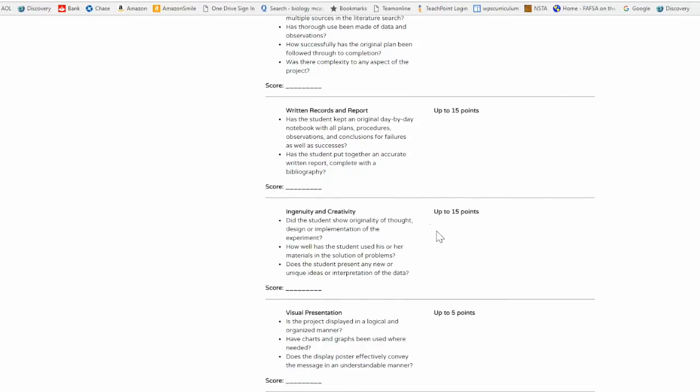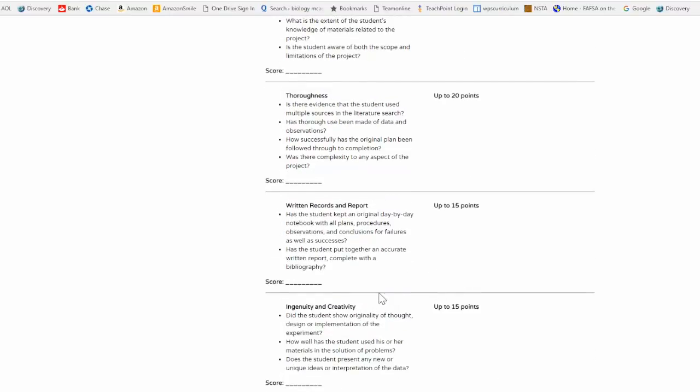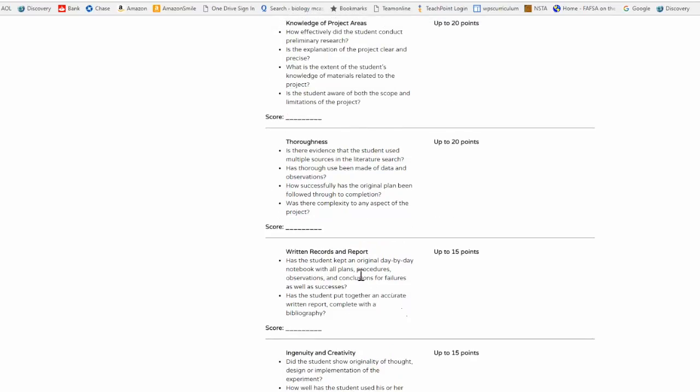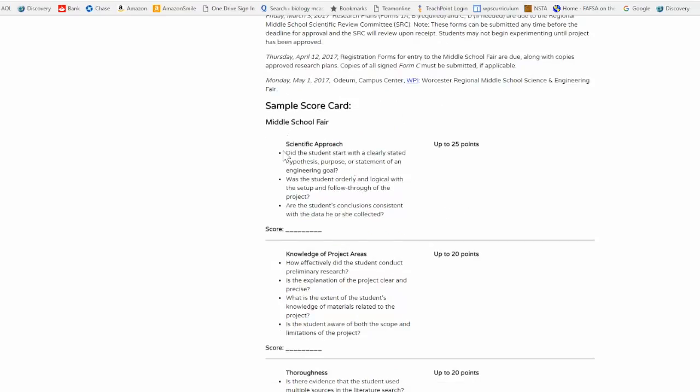Also notice down here that the visual presentation is only worth 5 points. While the project board should be visually appealing, the high scoring points are up here in ingenuity and creativity, written records, thoroughness, knowledge of the project area, and the scientific approach.